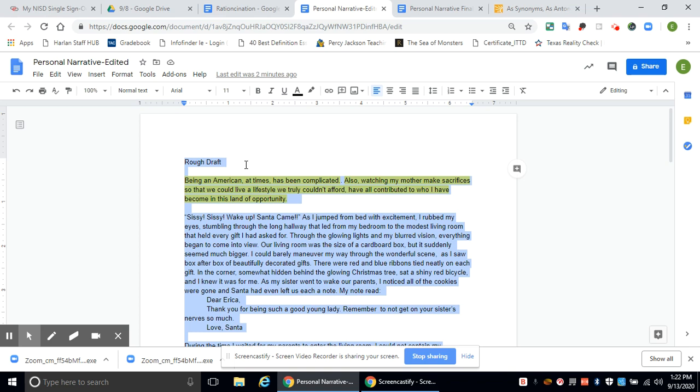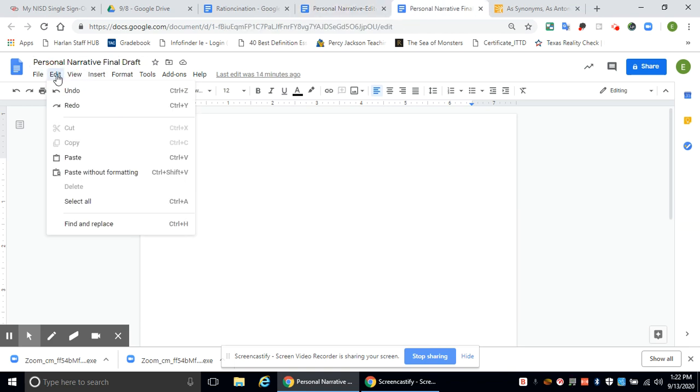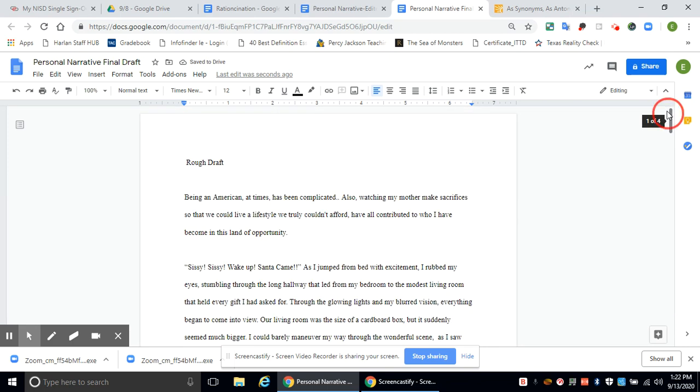Then you're gonna Control C, that's to copy it, and then you're gonna come to your final draft paper, and I want you to come over here where it says edit, paste without formatting, because that will take away all the colors and all that stuff, okay? So mine automatically did double space, but I'm gonna show you how to do that.